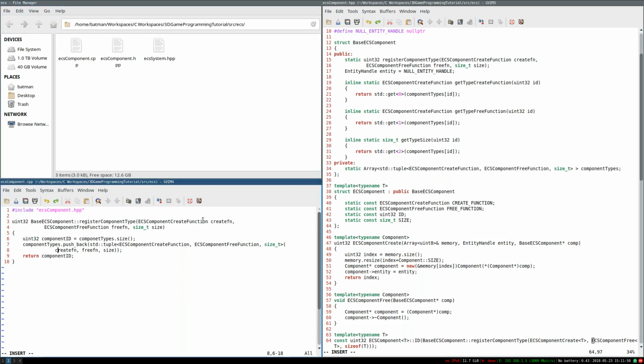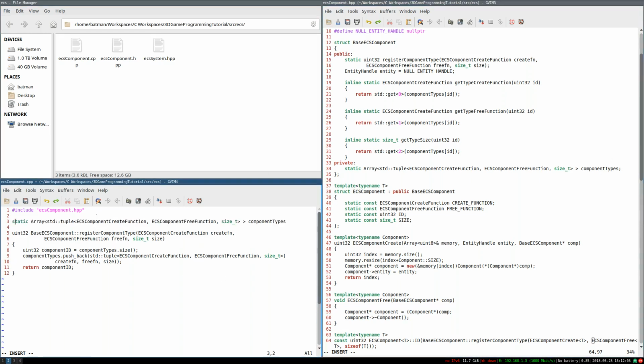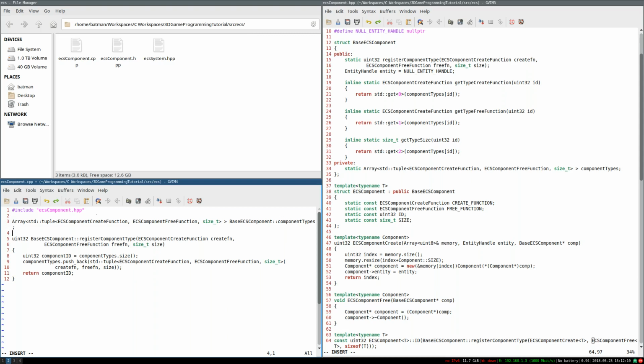So, in ECS component.cpp, there's a slight typo. Component types is spelled wrong, as you see I've forgotten an n. And we also forgot to initialize the component types array in here. So, you just have to add that in, pretty much copy and paste, remove the static, add base ECS components, and a semicolon, you're good to go.